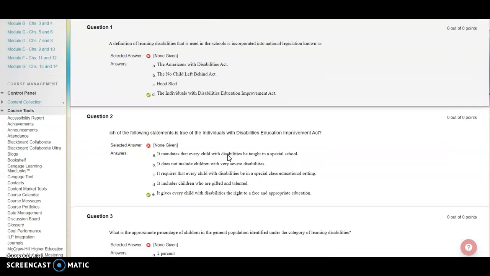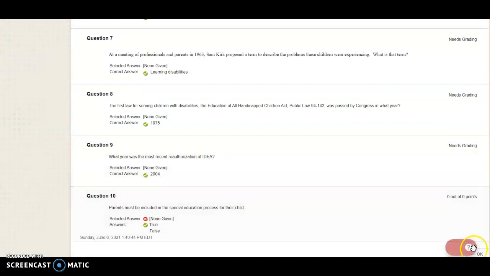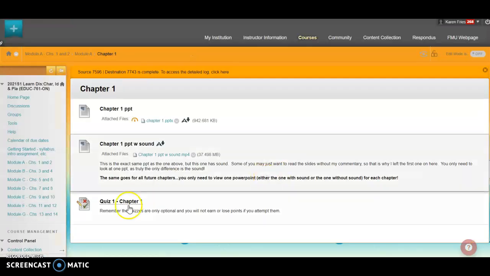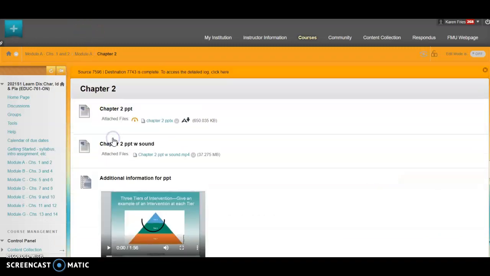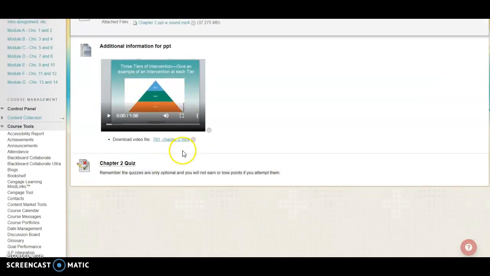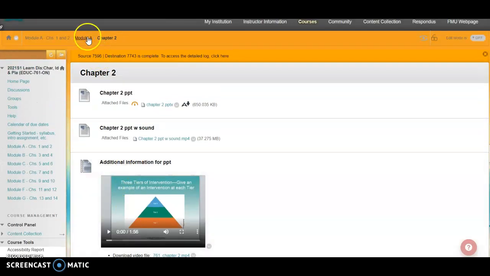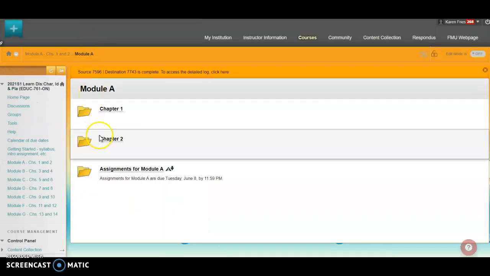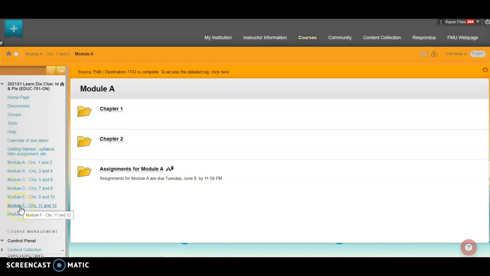So again, just remember they are here. You do not have to do anything with the quizzes if you choose not to, but they are here for each chapter. Module A, remember, is chapters 1 and 2, and there's your quiz there. Same thing for Module B, C, D, and E. I will get the quizzes posted for Module F and Module G sometime over the next week or so.